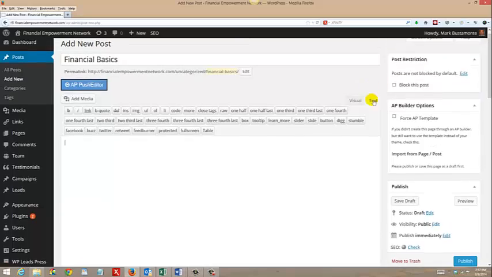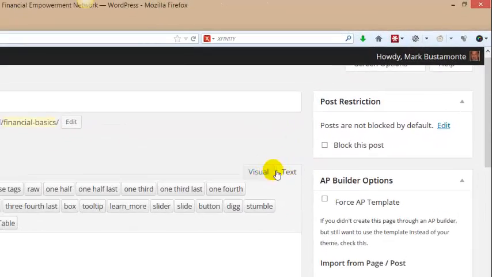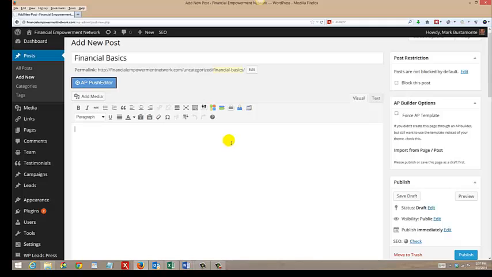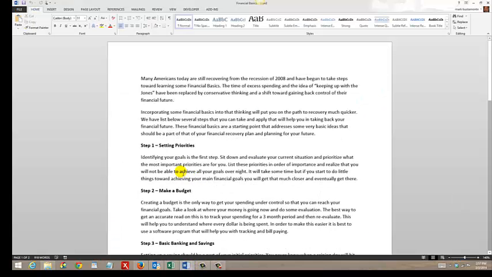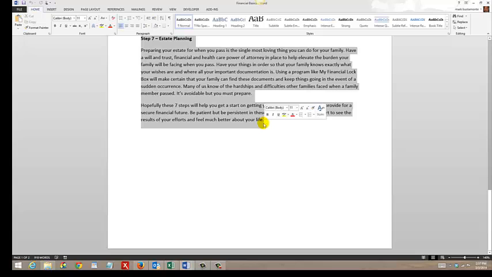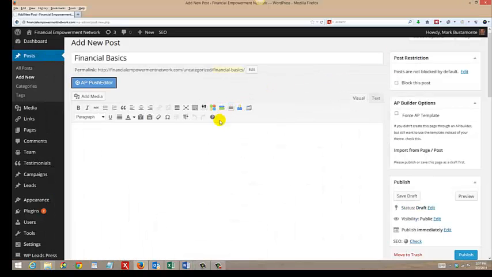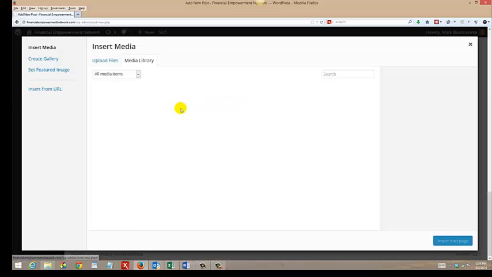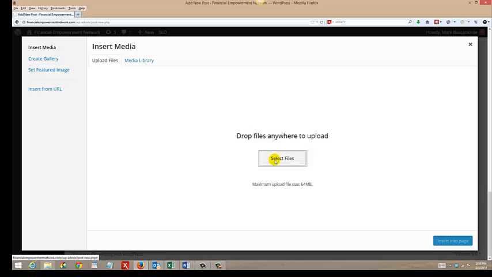All right, and I want to make sure that I'm in visual, not text, so I'm going to switch this over to visual. I am going to copy my article here. First, I'm going to upload an image.